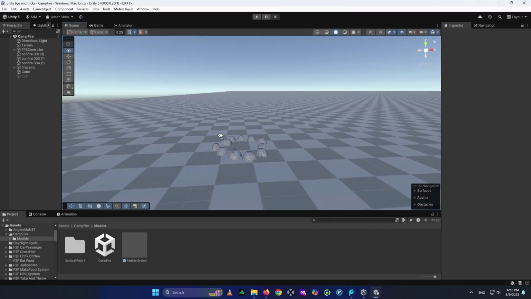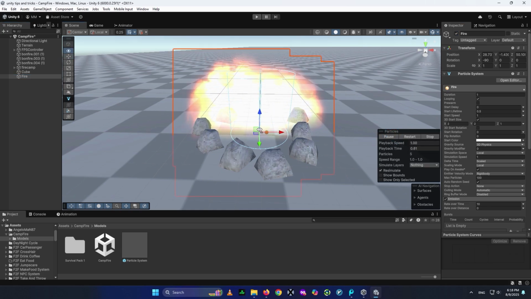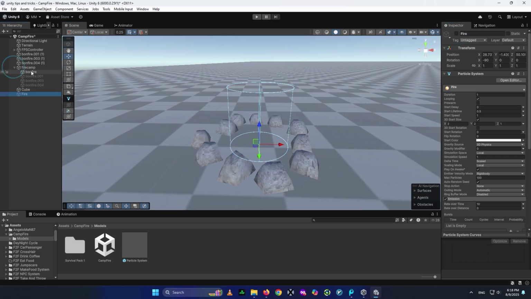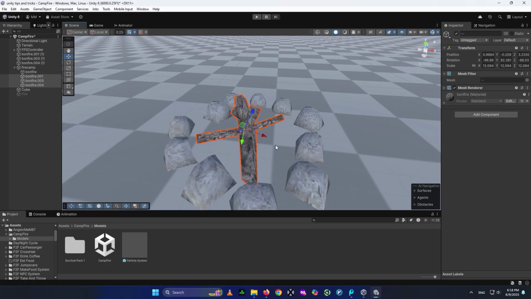So in our scene we have a campfire with our woods, and we also have a fire which we can activate on top of it, and we also have some woods which we activate and deactivate, so it looks like we're replacing it and taking it.